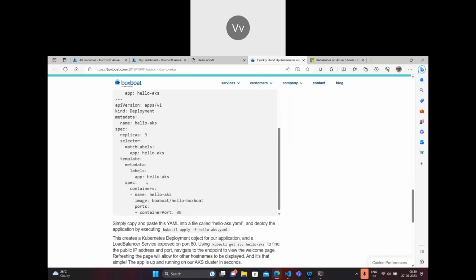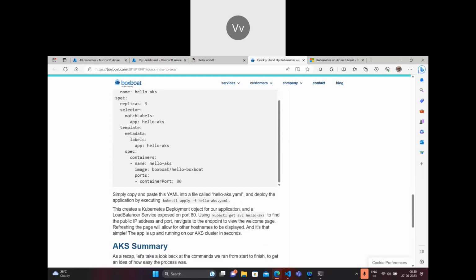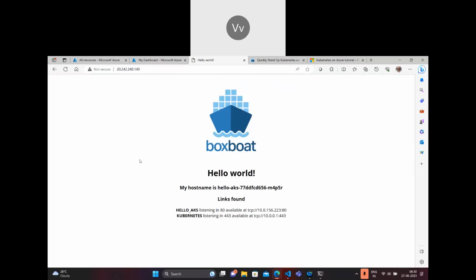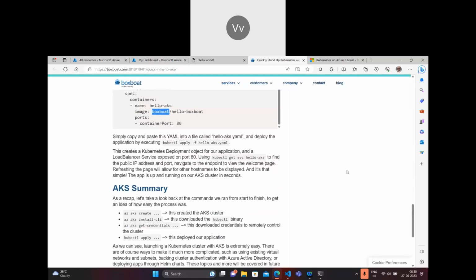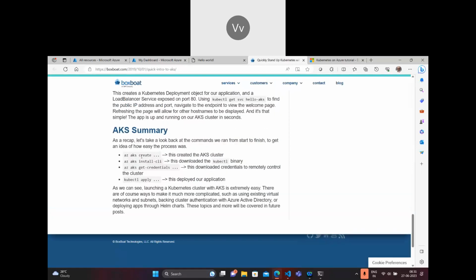And they named it hello-AKS, and the container which is running here, the image was taken from the Docker Hub registry, and there we have the hello image, and that is nothing but this URL which you're seeing, the web page and all that. And that's it. So that is what you can see.